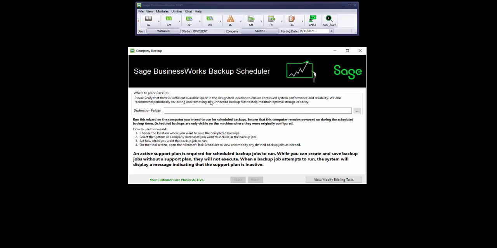An exciting new feature to Sage BusinessWorks 2025 is the ability to schedule an automatic backup. I'm going to go to File and Backup Scheduler, and then the Sage BusinessWorks Backup Scheduler will appear. This tool does require that you have an active customer care plan in order to be able to run the backups. You can schedule a backup without a support plan, but they will not run unless your plan is active.